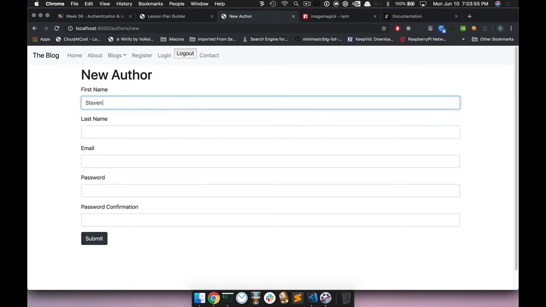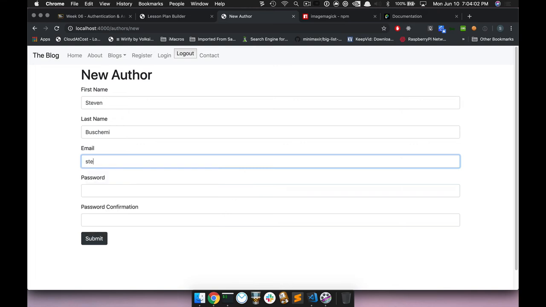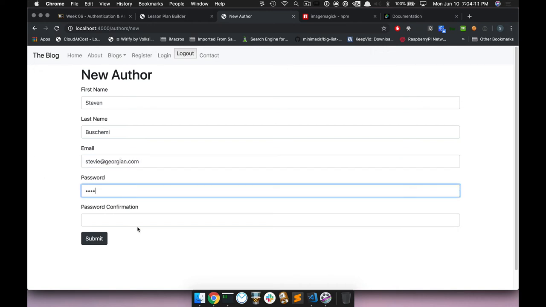I'm going to create a new author named Steve. I'm going to attempt to spell Buscemi. db@georgian.com. Nice secure password of ASDF, ASDF. Like, obviously, those are things we should do, right? We should definitely be validating email addresses to make sure they're correct. We should be validating passwords to make sure they're strong and not just completely weak passwords.